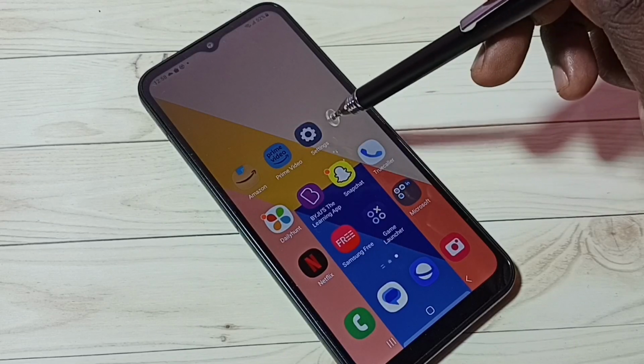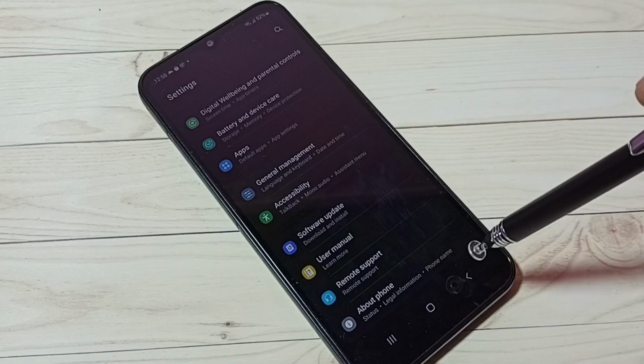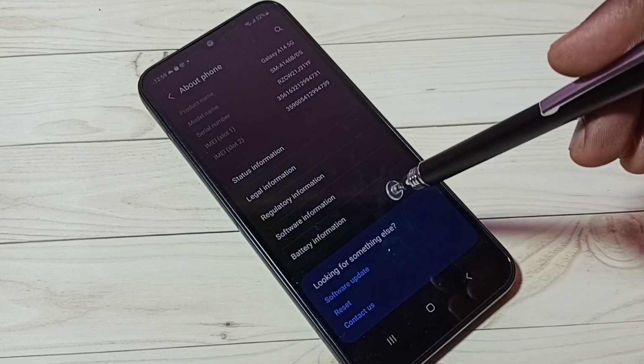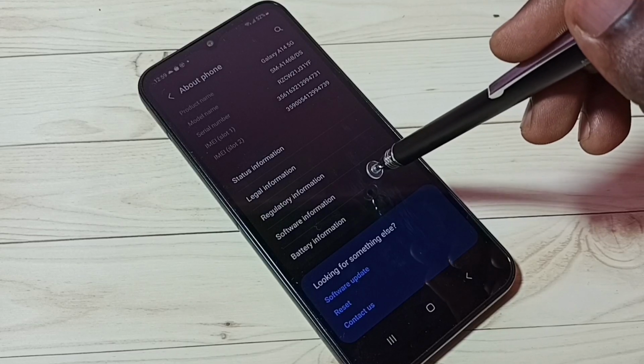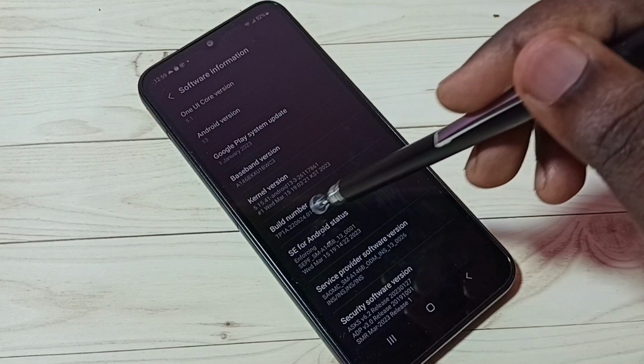First go to settings, tap on the settings app icon, then go down, then select About phone. Tap on About phone, then select Software information, tap here. Here we can see Build number.